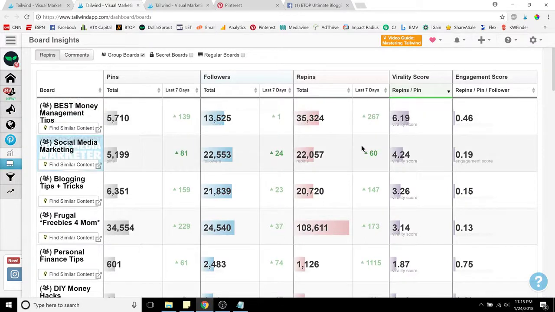For finance, if you're in the finance niche like we are, a repin rate at or above 1 is fantastic. It's very difficult to find finance-oriented boards that have a recent repin rate of above 1. So if you find a board that is above 1, you should be pinning as often to that board as the rules allow you. For example, this best money management tips board is getting around 2.0 repins per pin. That's pretty good for the finance niche.